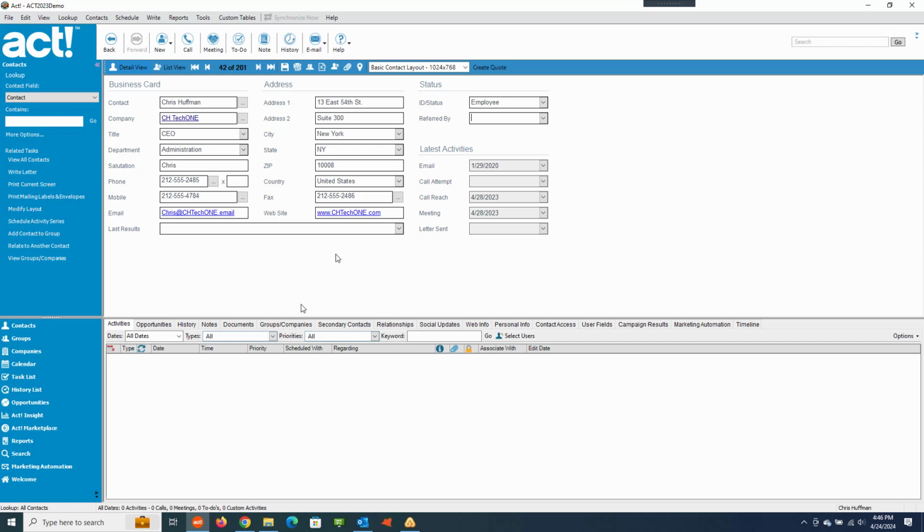I had a client ask me a question about how you make a change to the way dropdowns work in Act. I'm going to bring your attention up here to where it says ID status, and you'll notice that in the ID status they have different checkboxes. So if you want to add different things to the ID status, you can. You are not limited to just one choice.